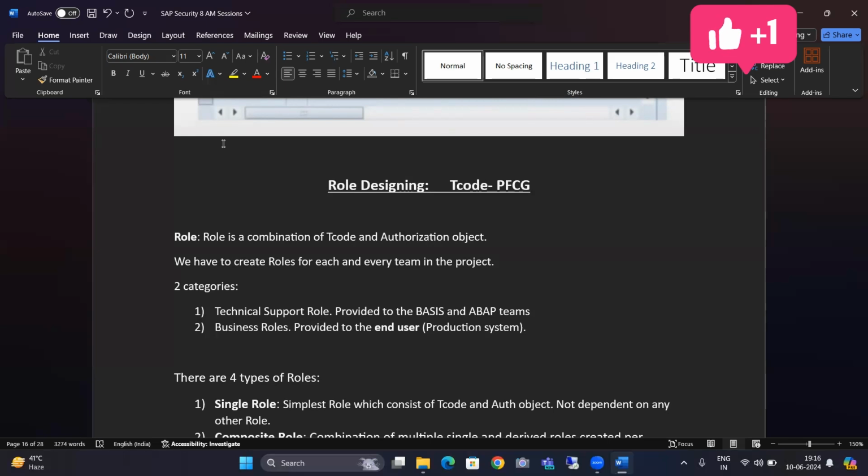Now there are two categories of roles. Number one, technical support role, which is provided to basis and ABAP team. These are the technical teams. I think I haven't told you about basis and ABAP team, right? Well, ABAP team refers to ABAP people who work on coding. Like SAP is designed on ABAP language. ABAP is a computer language just like Java and C++, and SAP is designed based on ABAP.